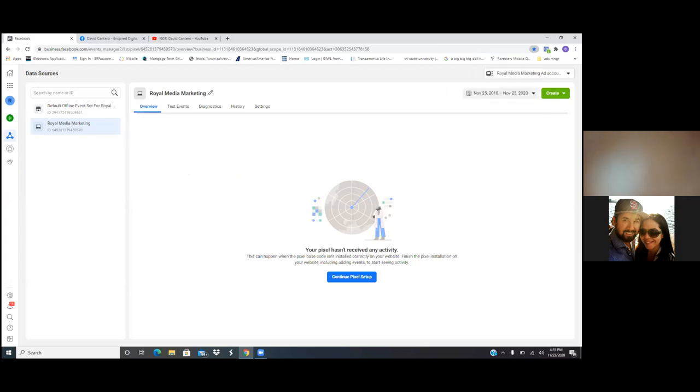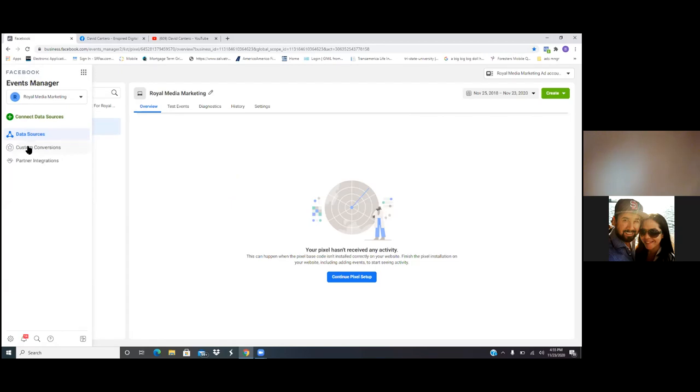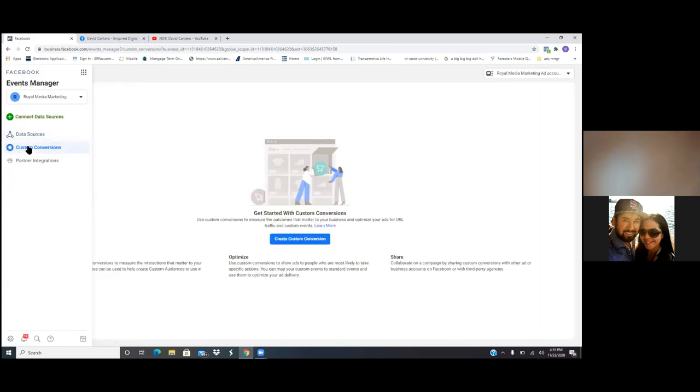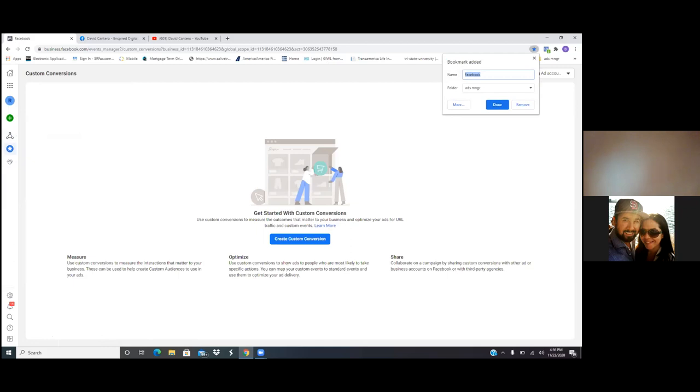Hit done, and then we have one more. Click on the blue triangle to the left, and click on custom conversions. We're not going to be able to do it yet until we add the pixel onto the Kartra pages, but bookmark this just so we have it. This one's going to be custom conversions.